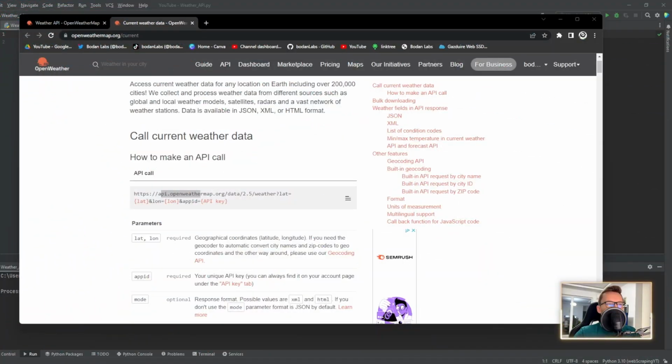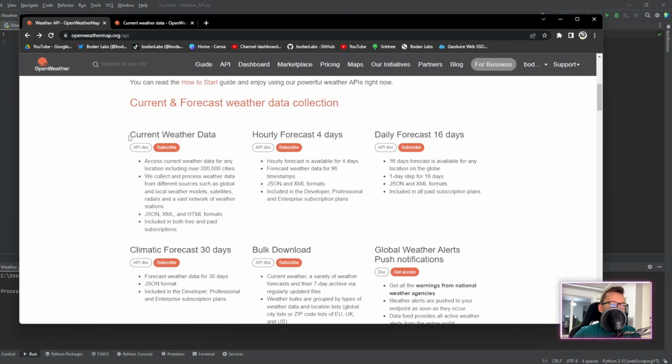All right, so for the practical part, I will be using OpenWeatherMap. More precisely, I will be using current weather data because it has a free plan as well. You would have to create an account here in order to be able to use their API. So feel free to do it if you want to use the same one.